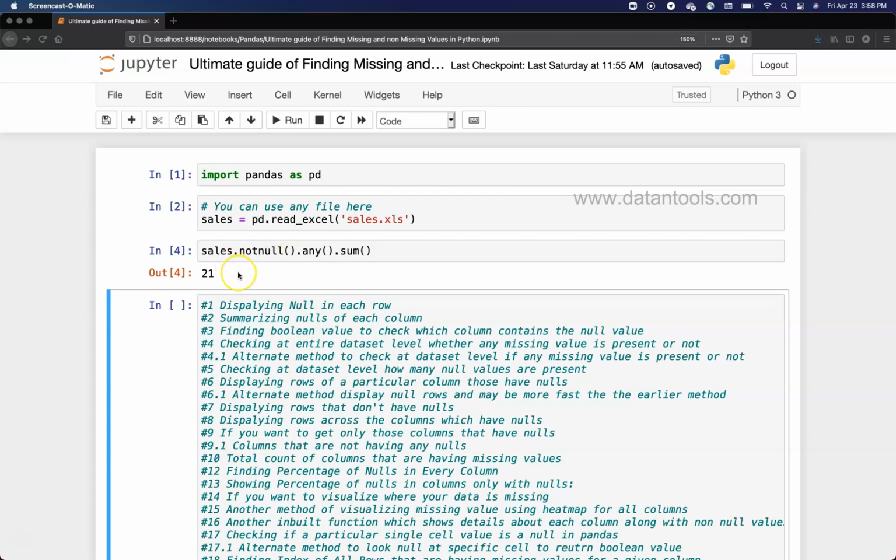So like this, you have 25 different, or I would say 24, now that we already know this one, you have 24 different snippets or codes that are over here for finding the missing values.